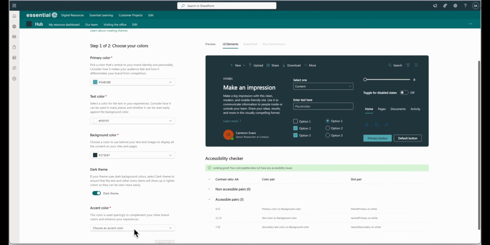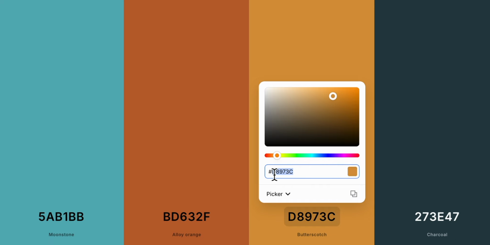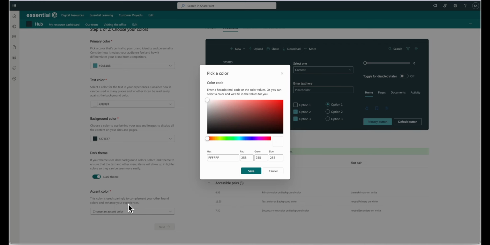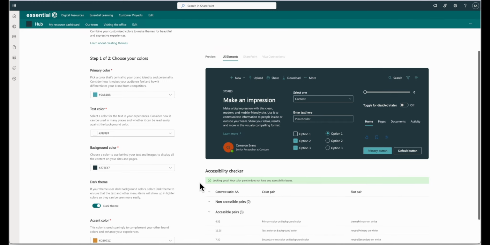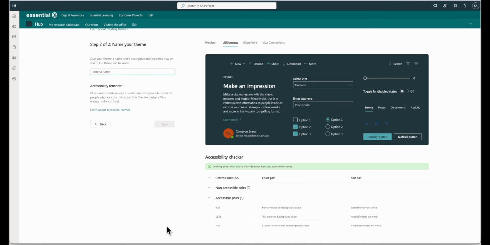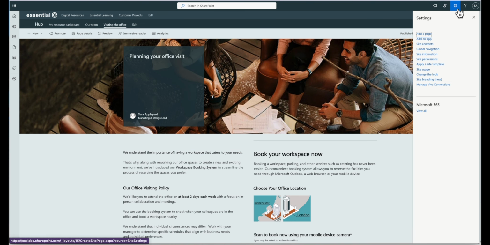There's also the accent colour. Now, this is rarely used in SharePoint, so getting excited about adding one of your key brand colours to the accent colour, well, it's barely going to make an impact, but you need to set it up anyway. Once you're happy with your colour choice, click Next and give your theme a name. And then this theme becomes available to apply using the Change the Look option that you're probably used to already.